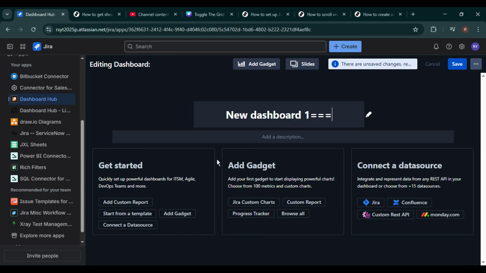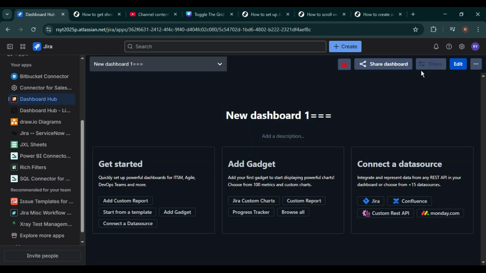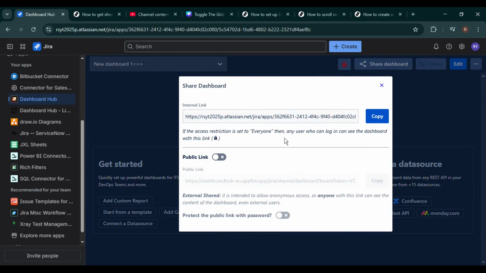Once your dashboard looks the way you want, it's time to share it with others. To do that, click on Share Dashboard. From here, you can control who has access to the dashboard, whether it's specific team members, project roles, or other stakeholders. This makes it easy to keep everyone aligned with real-time data and progress updates.